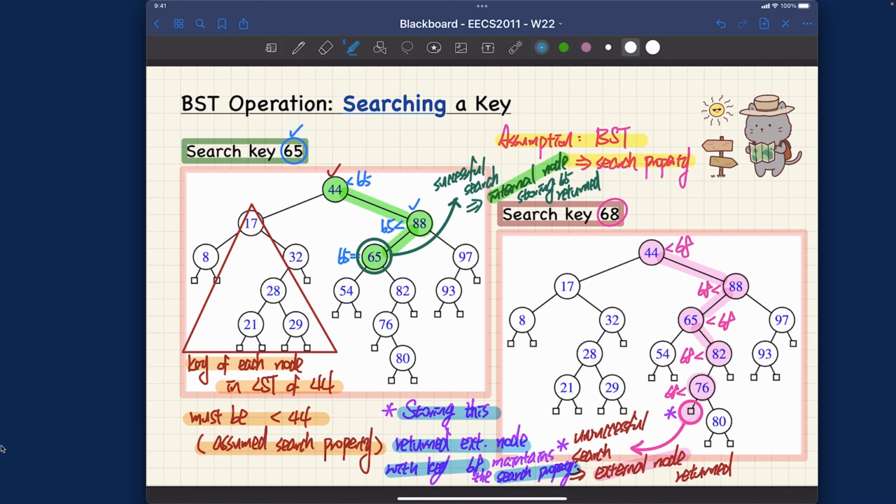All right. Alrighty, so that's about the visual tracing of searching a key through the binary search tree. We got the two cases covered. Let's now move on to tracing some Java code.